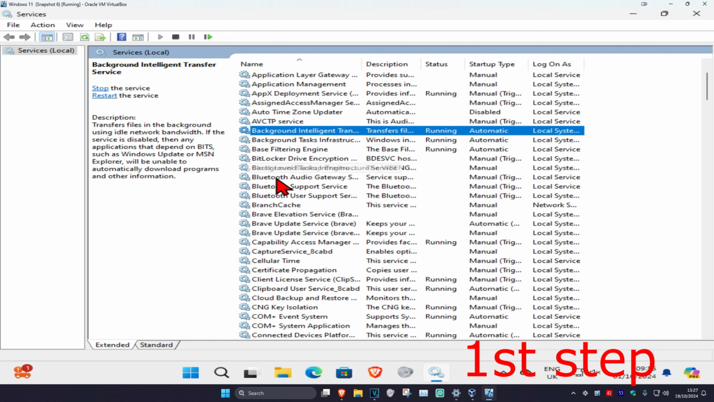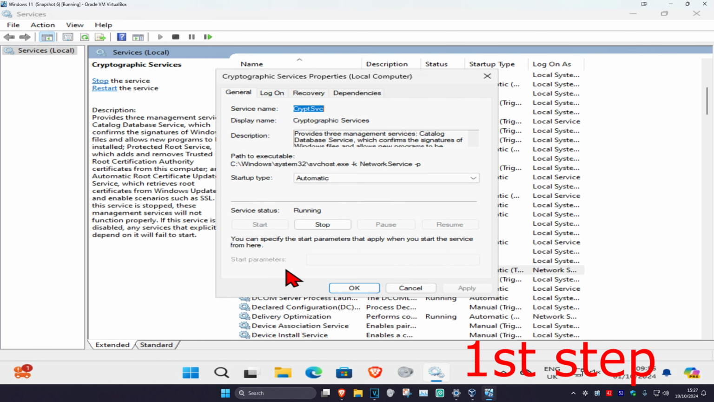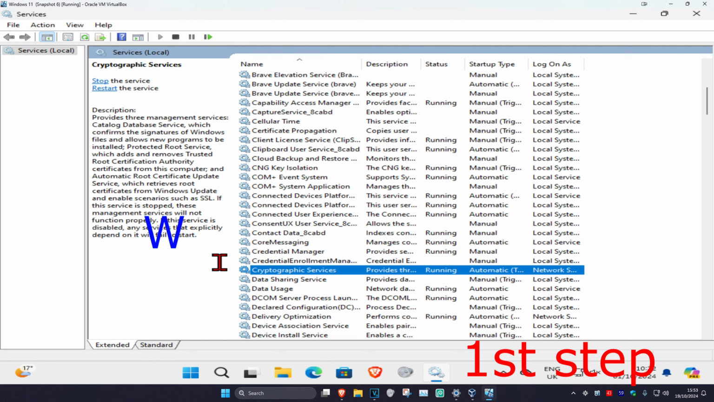Now you're going to scroll down till you find Cryptographic Services. Do the same thing. Double click on it. Startup type automatic, service status running. Click on OK. And now you're going to click on W on your keyboard.